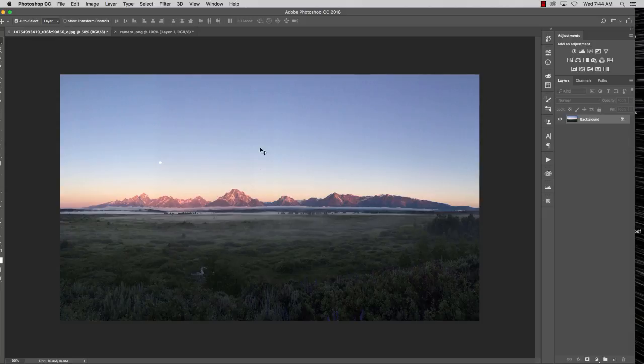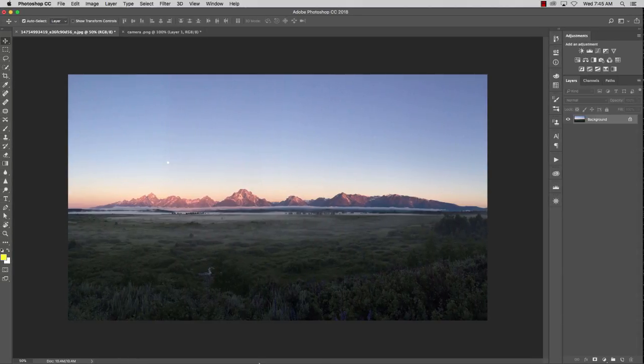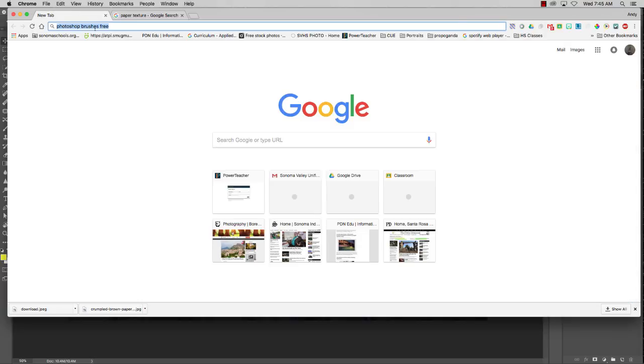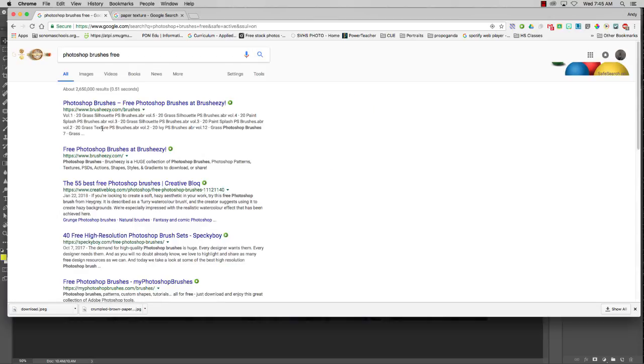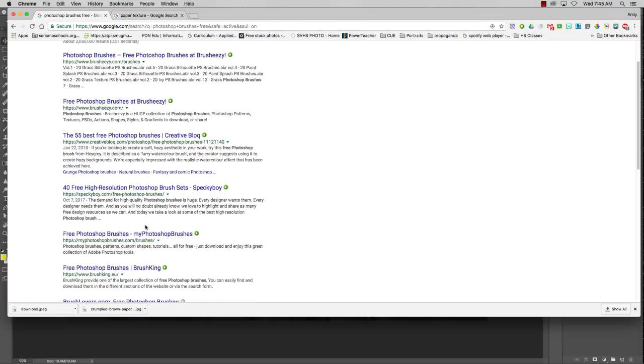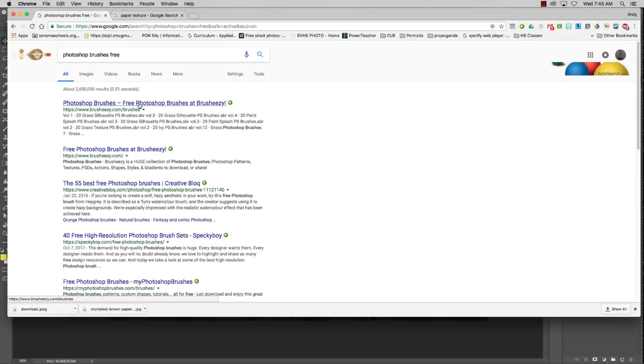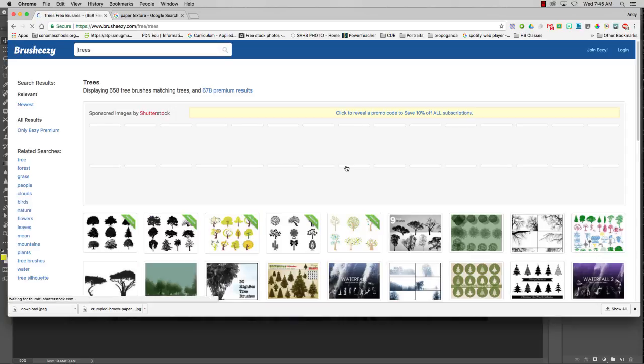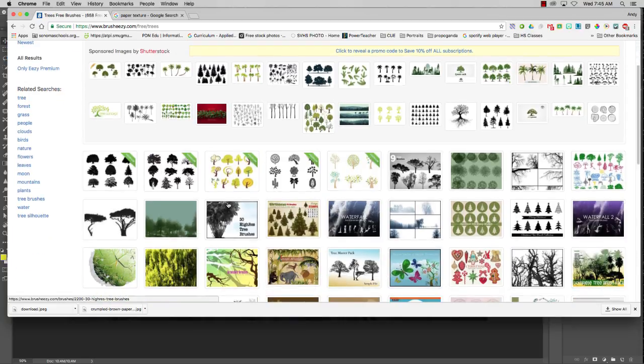The next thing I want to do is add a brush to this. So I'm going to add one that I find from the internet. So I'm going to go back to Chrome, and type in Photoshop brushes. And usually this one's a pretty good site to go to. Just make sure that if it looks phony, it is probably phony. So click here, and what I'm going to look for is trees. You can see I get all these different brushes with trees.